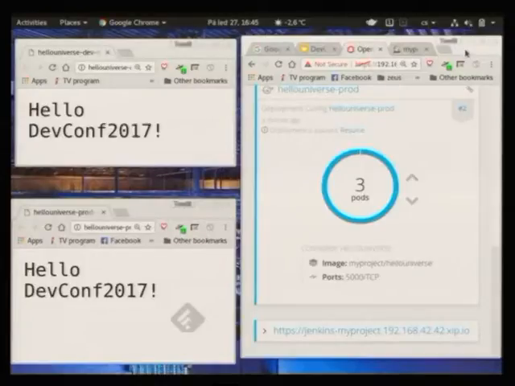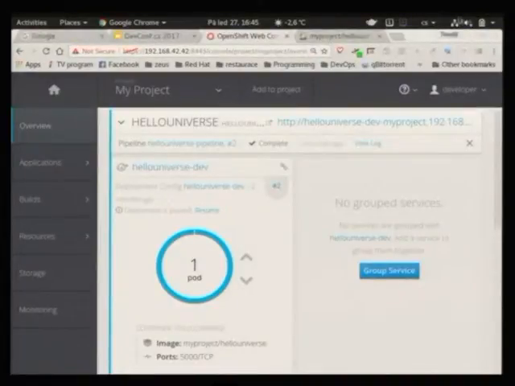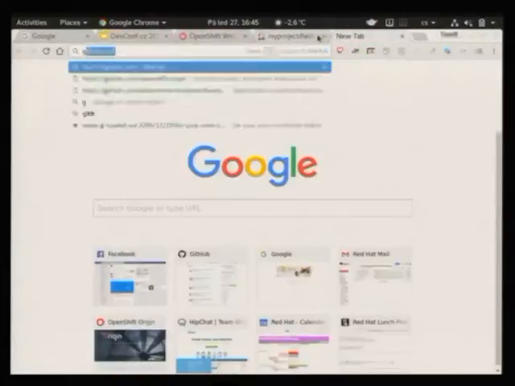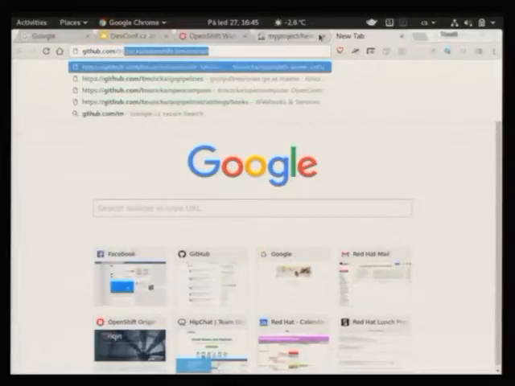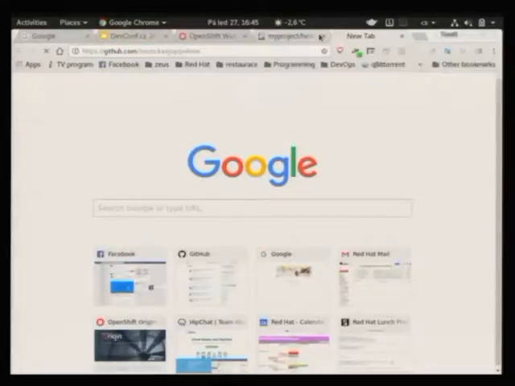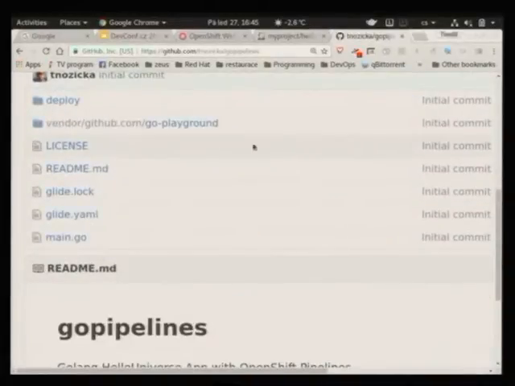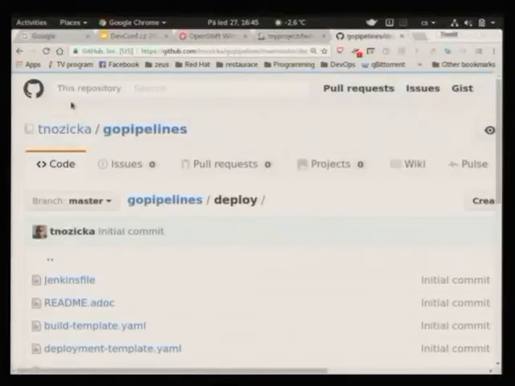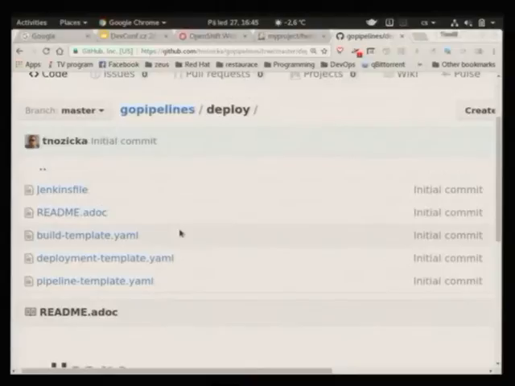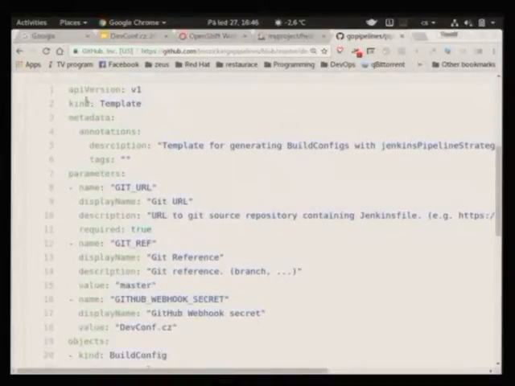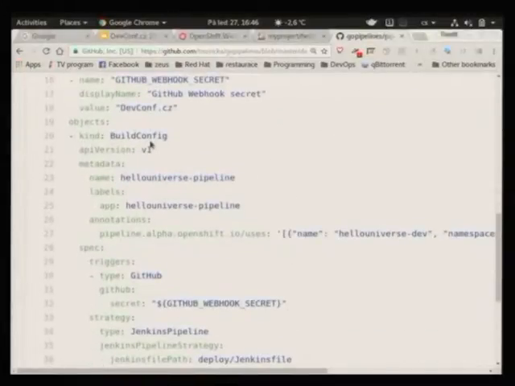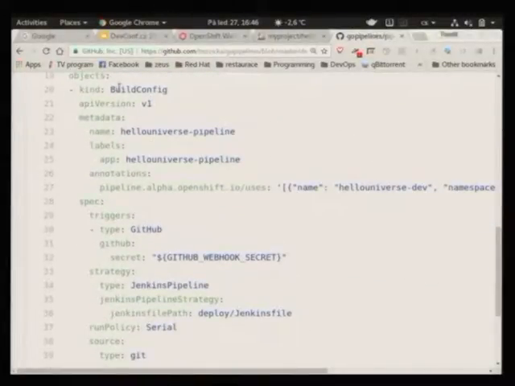So let's have a quick look at how you can do this. There's a deploy folder where I grouped all the stuff. And the relevant part here is a pipeline template, which is something you would need. It's a Kubernetes or OpenShift object, and the template is just for variable substitution. So let's look at the relevant part.